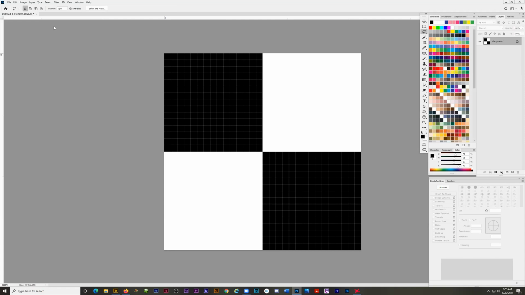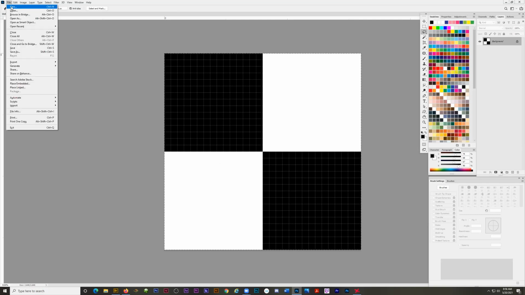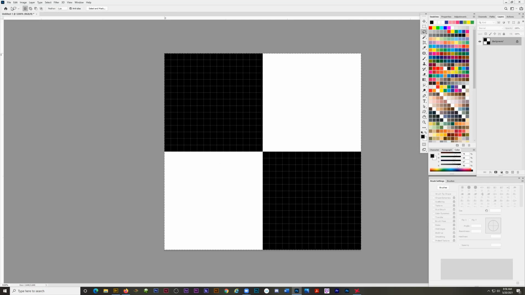You could save it as, what, plain weave 300, but you don't have to. As long as you defined it as a pattern, you're good. Okay, so let's make a new document. So I'm going to go File, New. So File, New to create a new document.